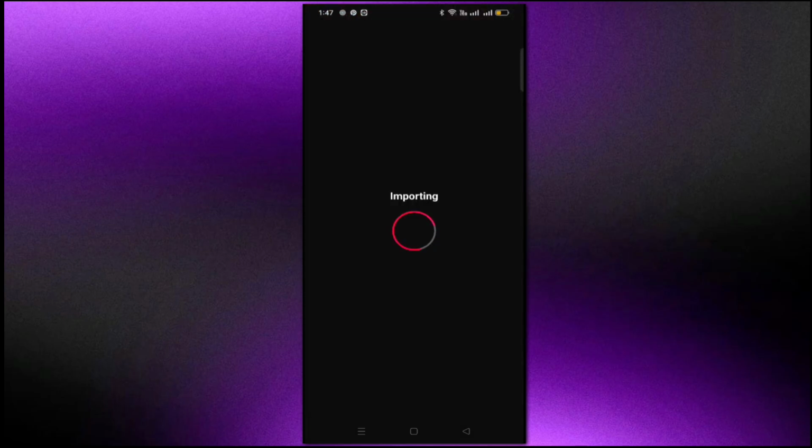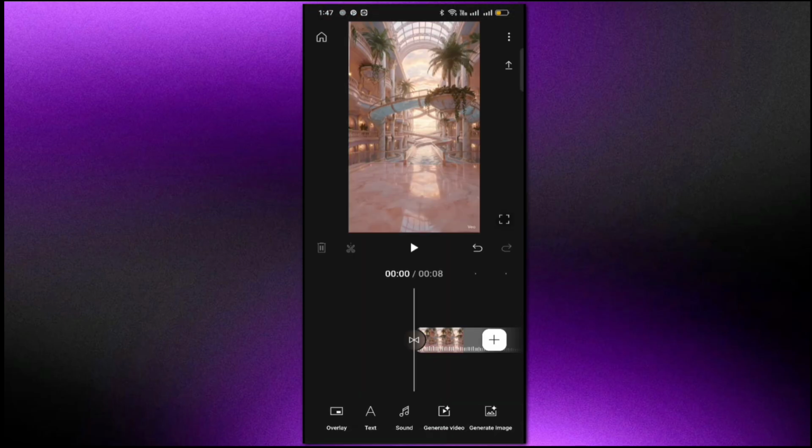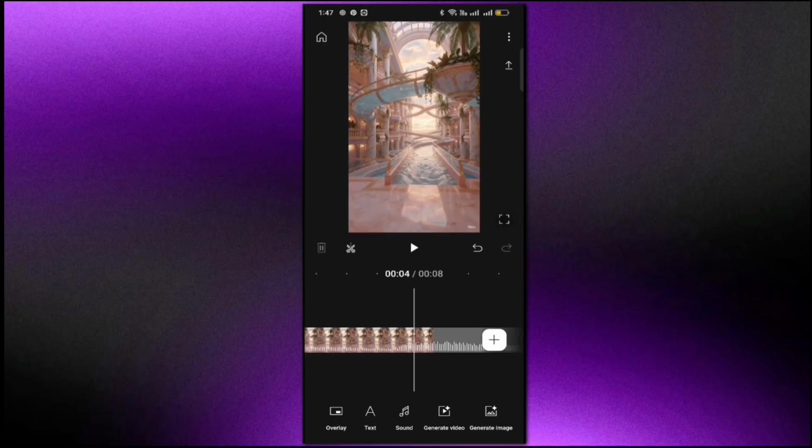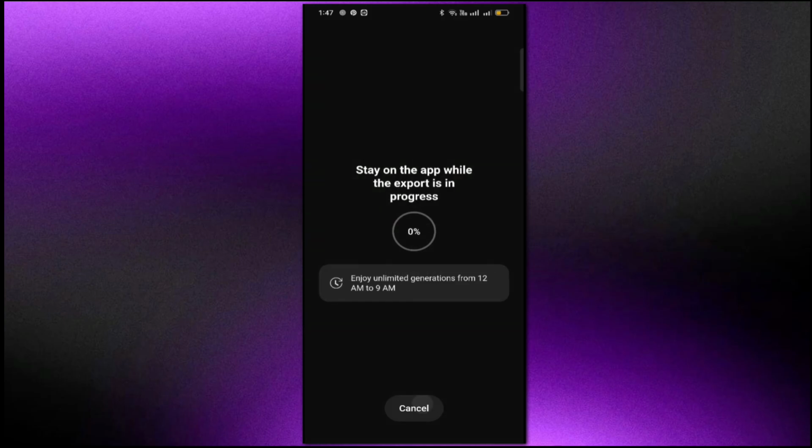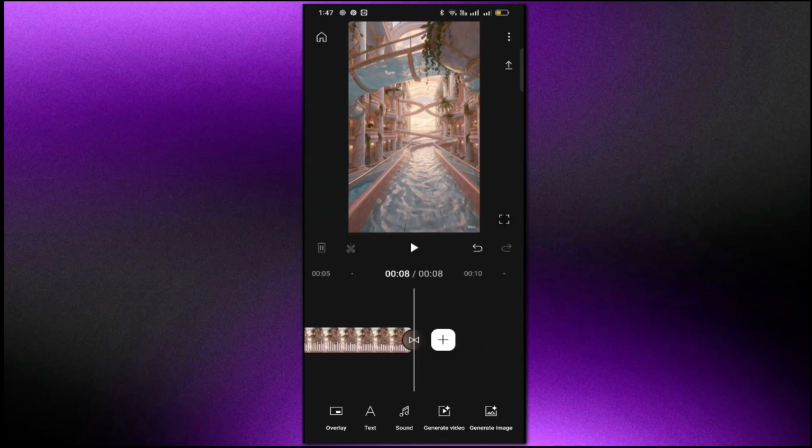Now click on the generated video below, and it will automatically be added to the editing timeline. To export the video, click on the Export option at the top and choose your preferred quality, and your video will be downloaded easily.